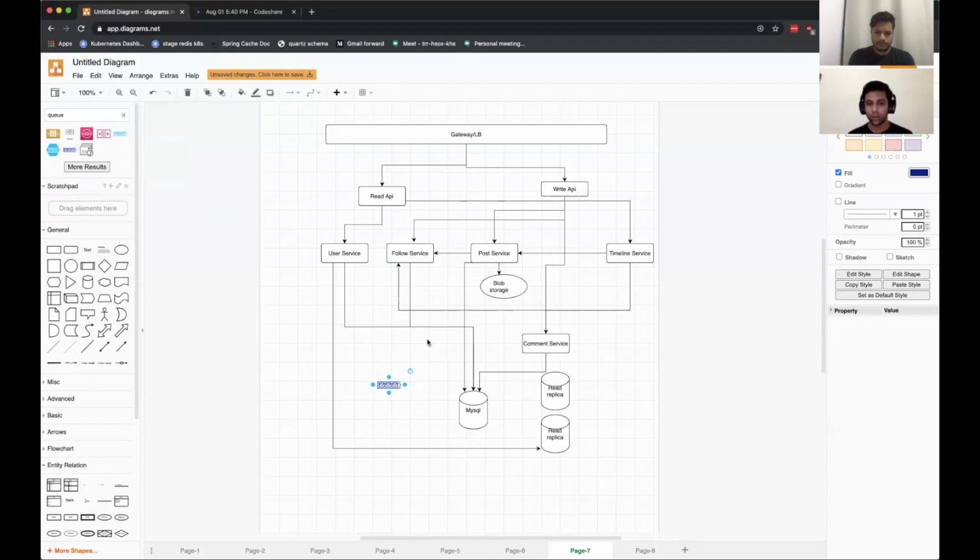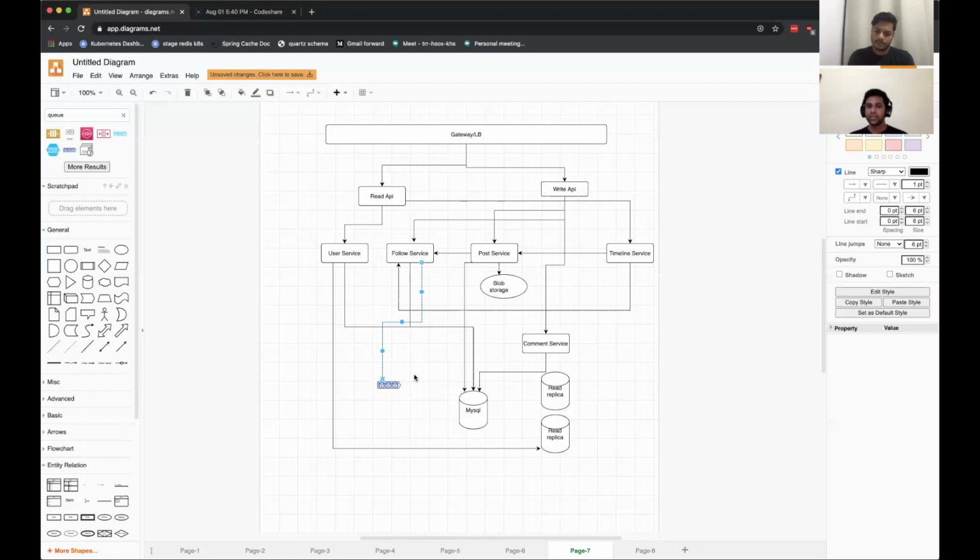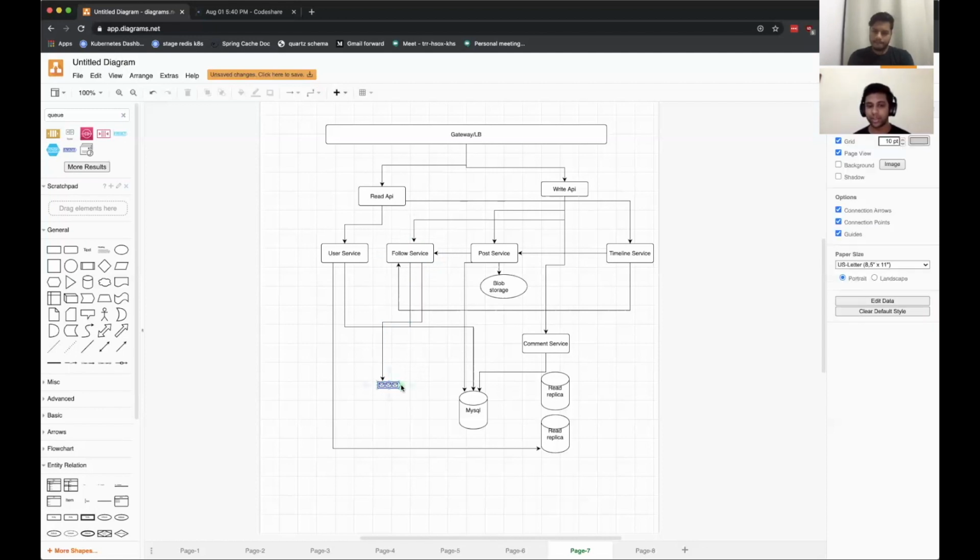Now, what follow service will do is, a post service will call follow service that, okay, send this post to all of my followers. Then follow service will basically push the post for each of my followers to the queue. And then we can basically create a timeline for each of my followers by reading data from this queue.